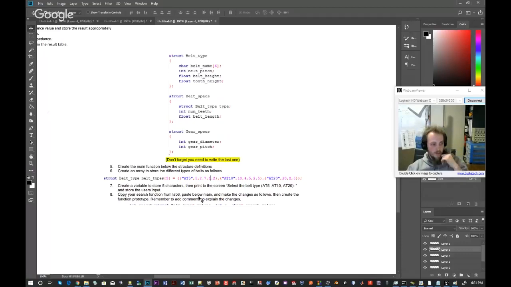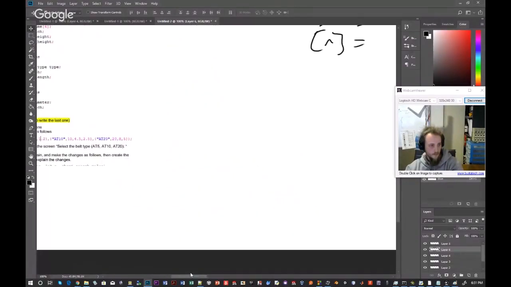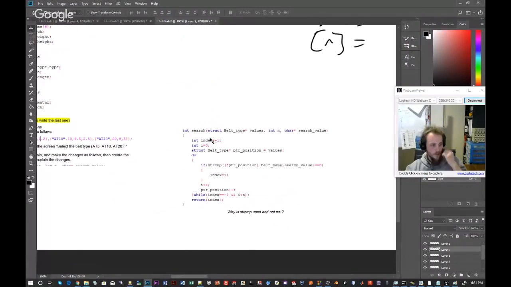Copy your search function from lab 6 and make the changes as below, and make sure to comment the changes. Here, things are going to be a little bit different. So let me grab this. Cool. So we've got our search function. It looks similar to before, but we've got this string compare here instead.